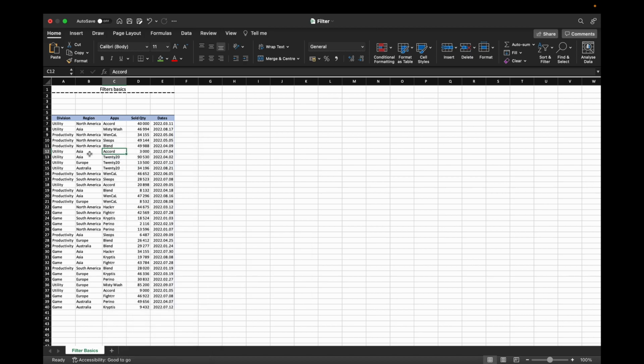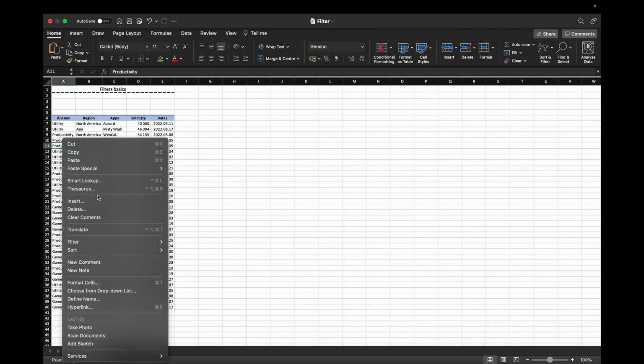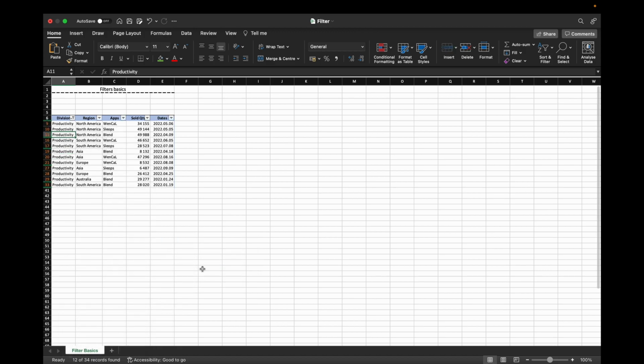So let's say I just want to see the productivity apps. Right-click on Productivity, go to Filter and select Filter by selected cell's value. This way you filter for the lines that have productivity in that column. Once you apply the filter, you will see this blue font at the line numbers pane. The rest of these cells are only hidden, not deleted. On the bottom you can see Excel filtered 12 out of 34 records.